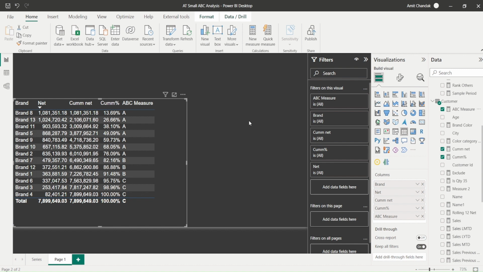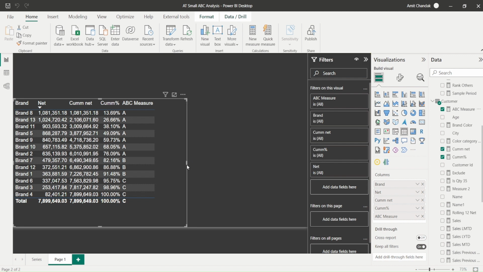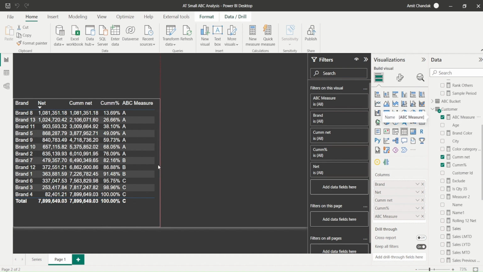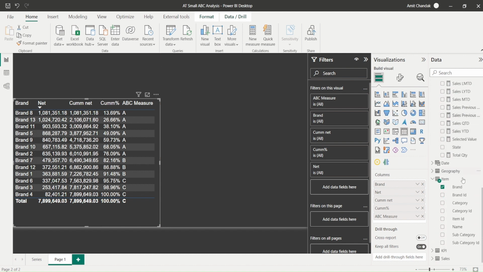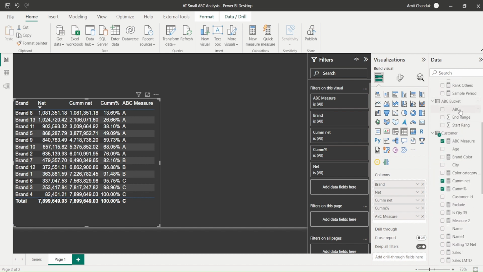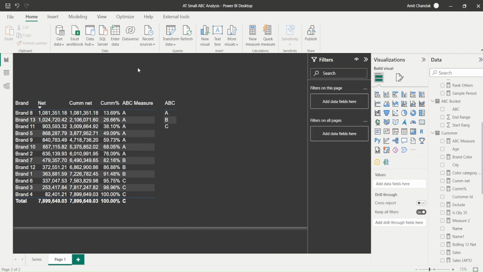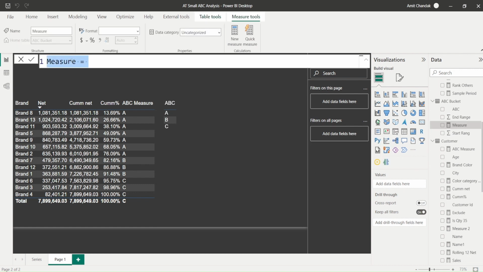Now I got a bucket. How to use that bucket, isn't it? So now I wanted to know basically, if I bring in this ABC bucket here, ABC, I want to know how many brands are going to fall, that count. Then once I sort on the count, I can get the net value and all those. So I definitely need to create a new measure. So let me create a new measure. What is my new measure going to be? Let me say new measure is count ABC.